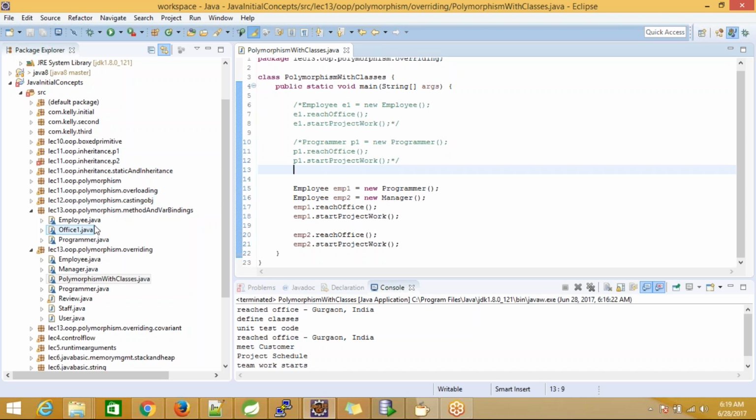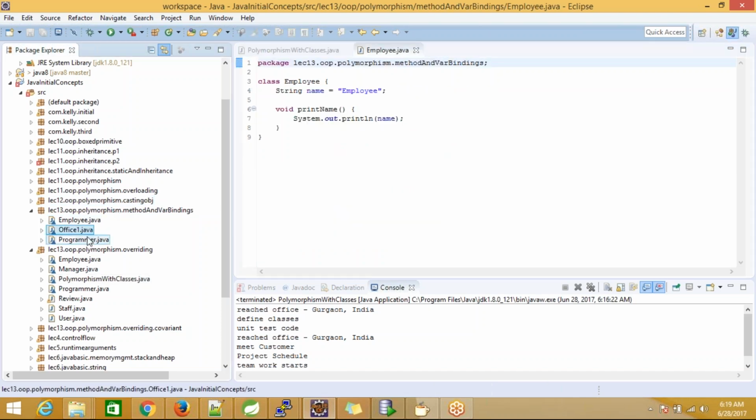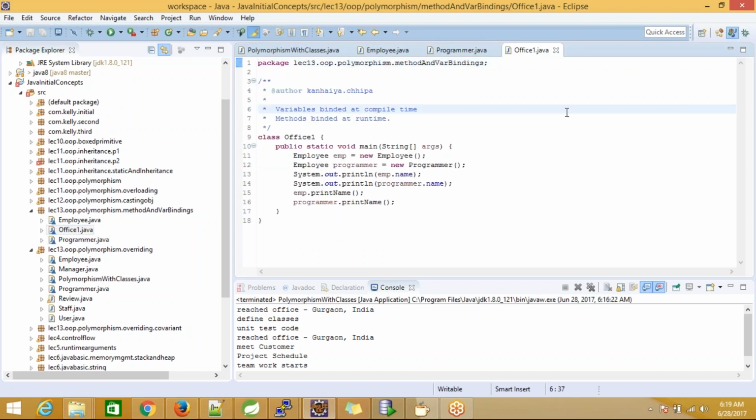Again, taking the same example, but this time a different example, I mean the method and variable. Now we'll understand this.